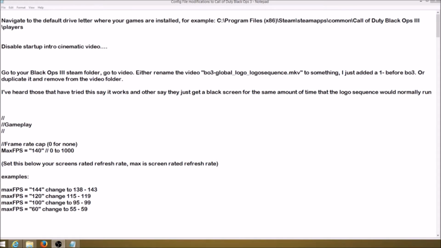I have heard people say that they've had issues at startup in the game with the cinematic video. So in that same folder, you'll see a file called BO3_global_logo_sequence MKV video file. You can rename this file, and basically what that does is it turns that video off in the game. Now, before you rename it, you might consider duplicating it and moving the duplicate of the original somewhere else and just keeping the copy in here. That would be something to think about.